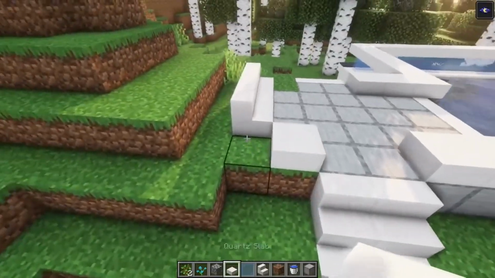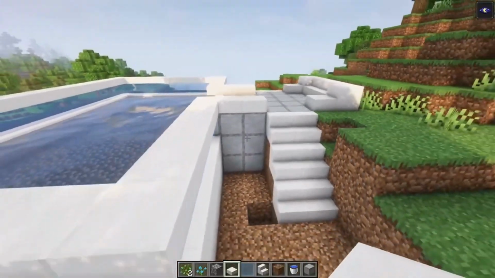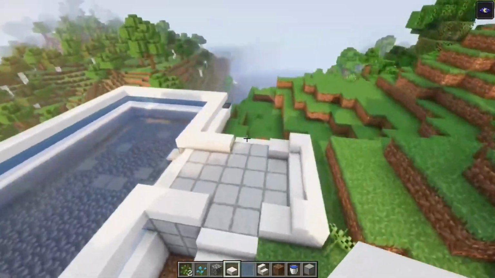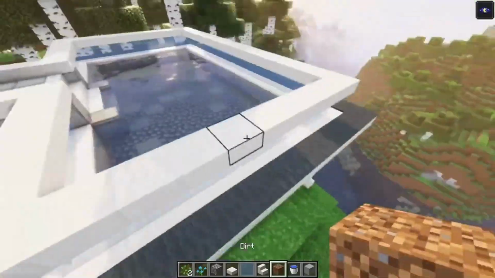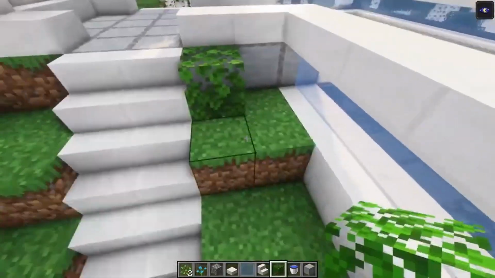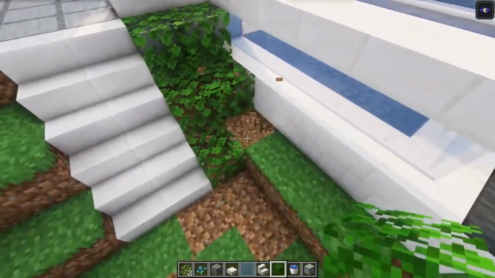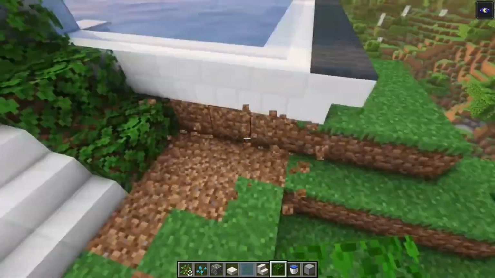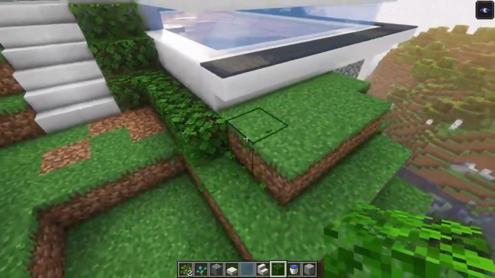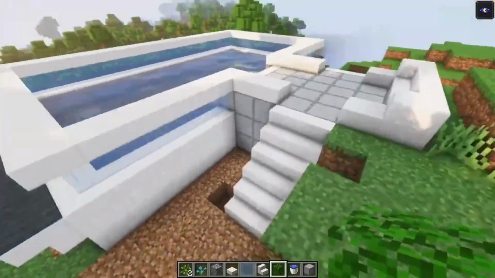So let's close these 2 sides. Here we go. Now we got a pathway going down here and on this side as well. Okay, now let's take some leaves and let's decorate this as we go. Okay, and then on the sides we can cover this with some more leaves. Now let's do the same thing on this side.